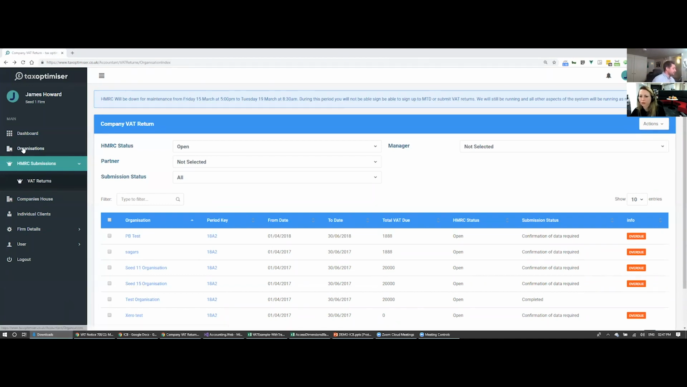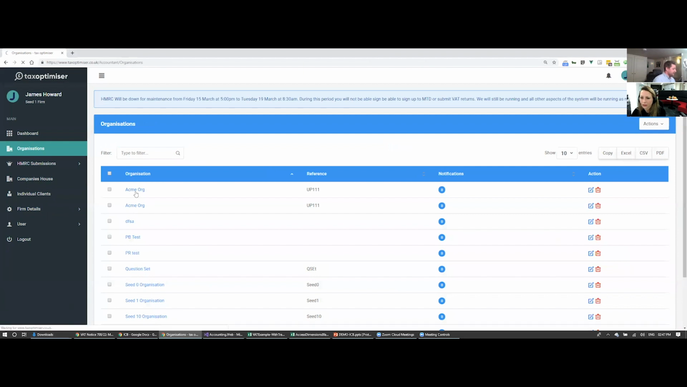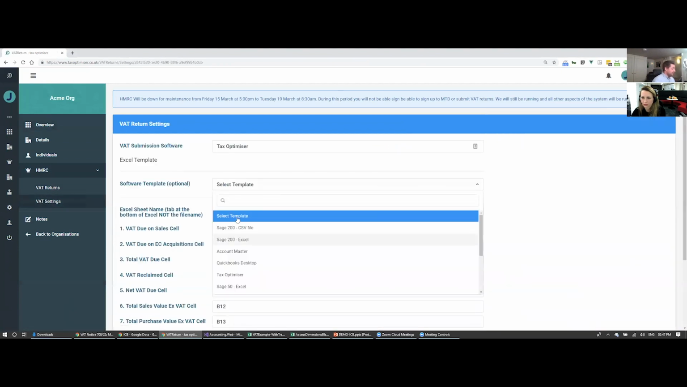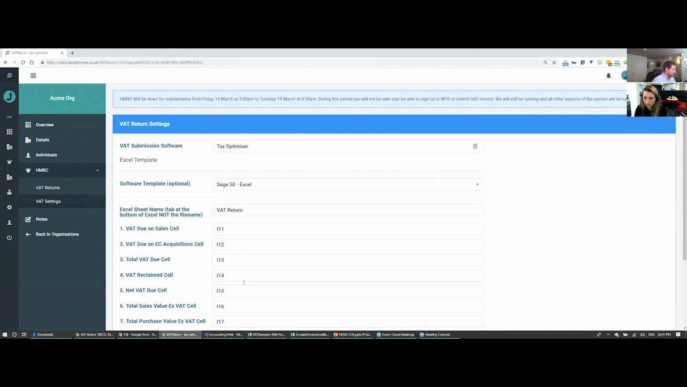However, if I go into an organisation, so I'll just pick an organisation at random here, if we go into the VAT settings, you can specify the template. So if, for instance, you're exporting from Sage 50, you can select the optional templates here, and whenever Sage exports a VAT return, the tab along the bottom is called VAT return, and it's always within cell I11, I12, I13, etc. We've managed to get pretty much every version of Sage submitted via MTD. I've even had users on very old DOS versions where they were able to print the VAT return to a file, and then we're able to import it into Excel and then submit it. So we've had it working for pretty much everything.